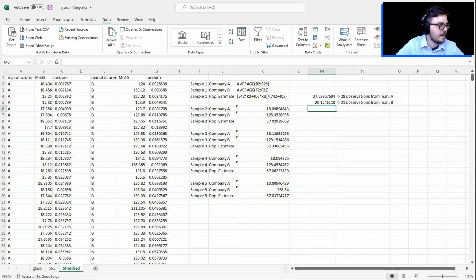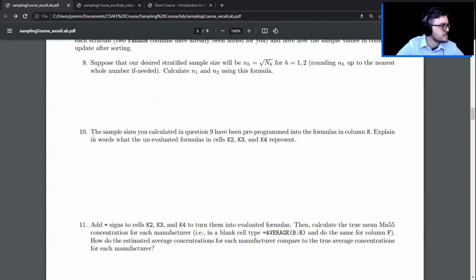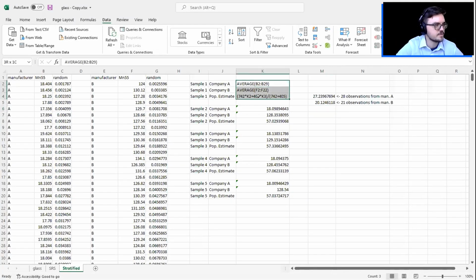Let's take a look back just to make sure I haven't missed anything. Okay, perfect. So the sample sizes you calculated in question 9 have been pre-programmed into the formulas in column K. Explain in words what the unevaluated formulas in K2, K3, and K4 represent. So let's now take a look at where this exercise is telling us to look. So here's K2, K3, and K4. Again, these are function calls, like we're asking Excel to use a function of some sort. We just have not turned this into a formula that Excel can actually evaluate.